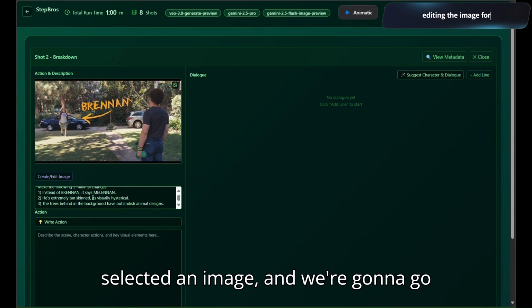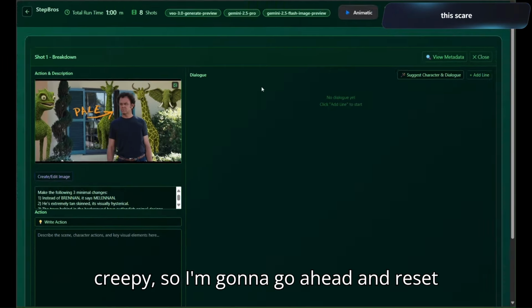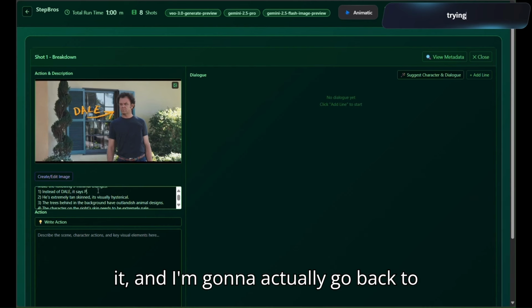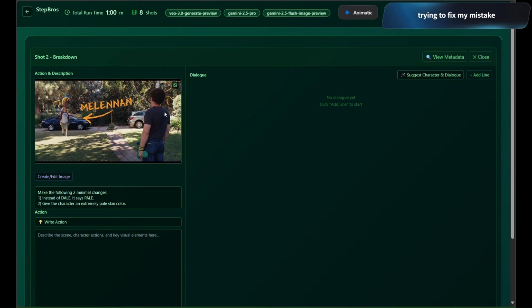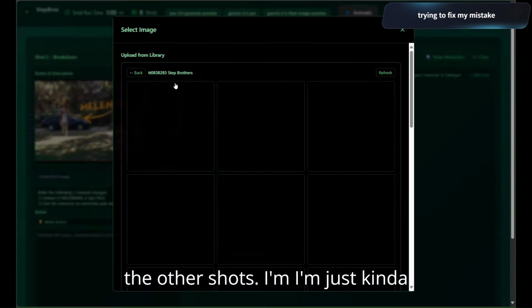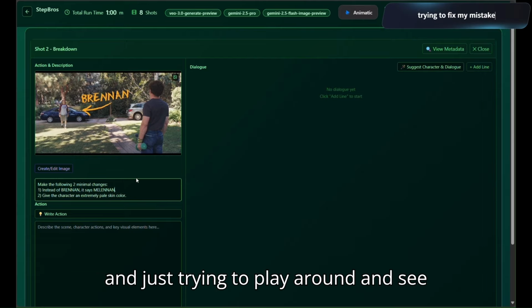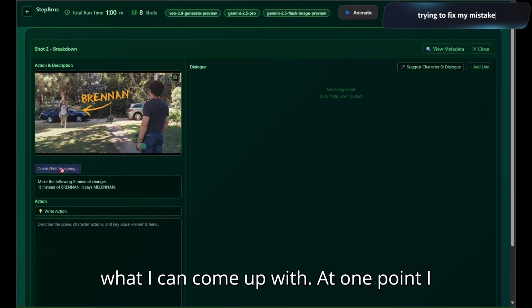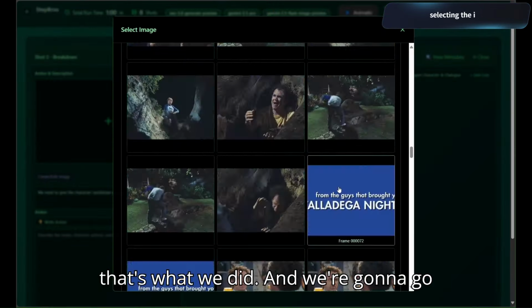So we selected an image and we're going to edit it, and it looks kind of creepy, so I'm going to reset it and go back to something else, and do the same thing for the other shot. I'm just working on shot one and shot two here, playing around and seeing what I can come up with. At one point I was like, let's give him dreadlocks, so that's what we did.